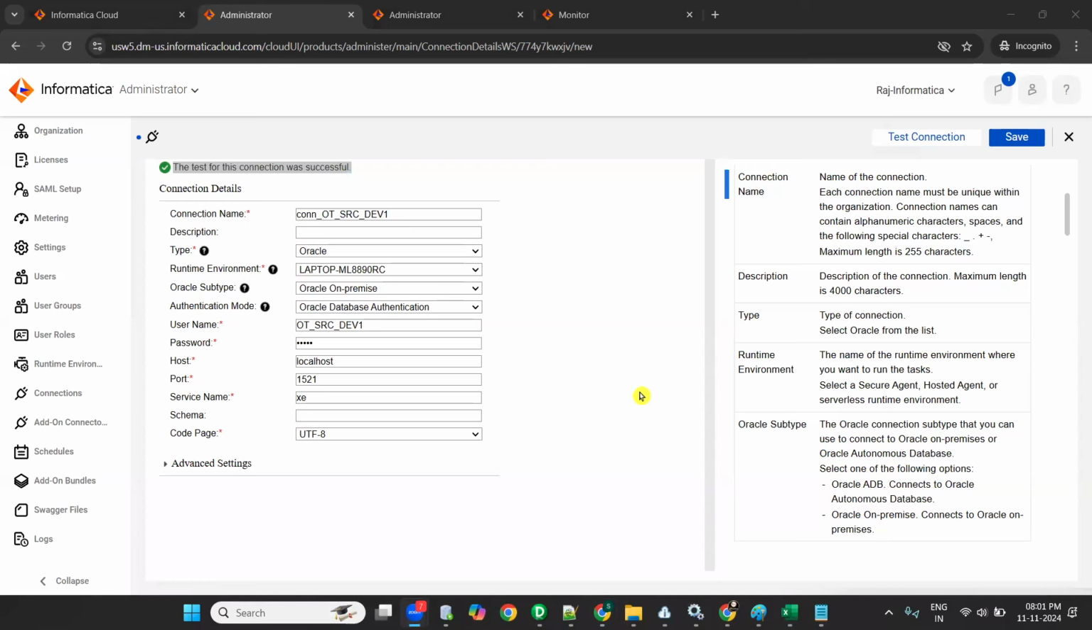Did you understand how to create a source connection in IICS? Everyone, please reply. Others, please reply.